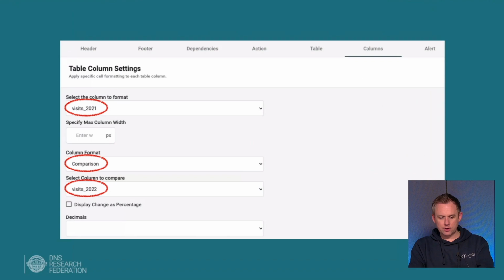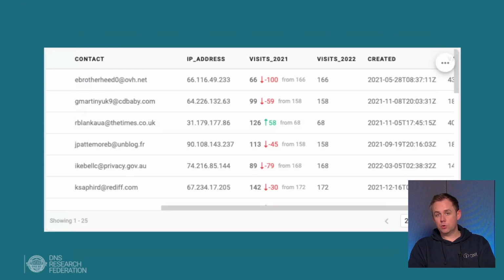To do that, select the column that you wish, select the column format as comparison, and select the column that you wish to compare. After you've done that, the system will automatically compare those two values and present them in a nice readable way. There are other formats that you can apply to columns when using the tabular widget. You can format emails, you can format dates, times, and numbers and currencies, and so on and so forth.